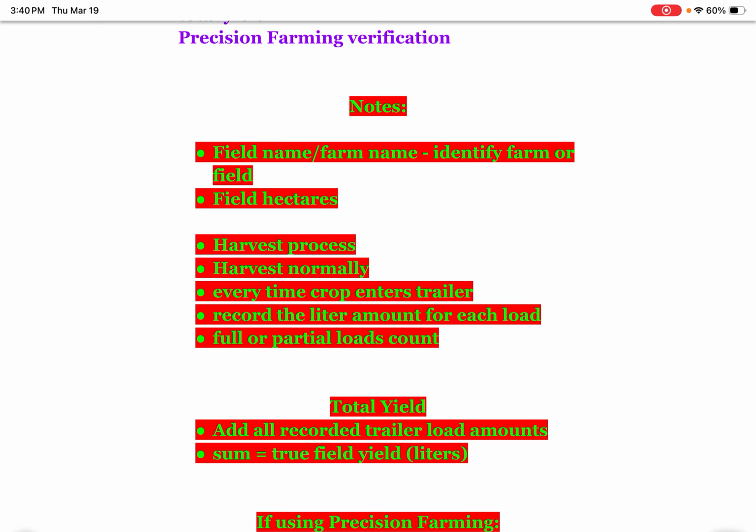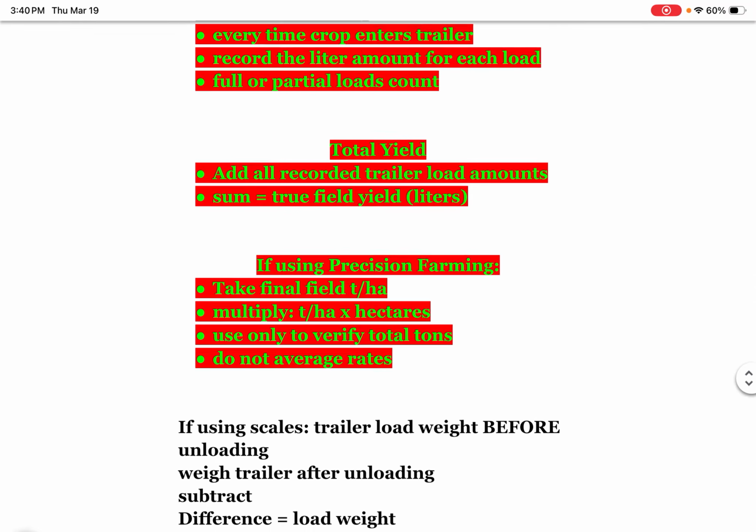Okay, so here's our notes section now. We have the field name / farm name. Identify the farm or field. Field hectares. Okay, harvest process. We harvest normally. Every time crop enters the trailer, we record the liter amount for each load. And I put in here full or partial loads count, so that you can keep in mind. Okay, and the total yield.